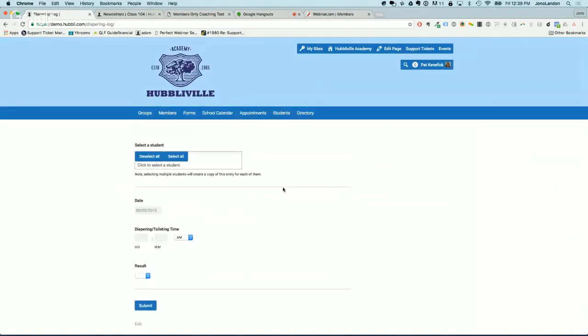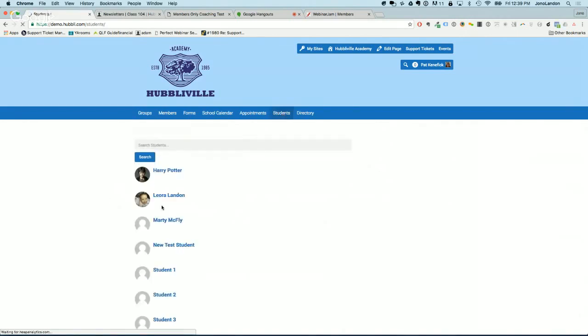Obviously, this type of information is one of 1,000 things teachers have to communicate to parents, and this makes it really, really easy. All they have to do is fill out what happened, and the parents can get an automatic message. It obviously will show up on the student's page. So this is another place that the teachers are going to go.